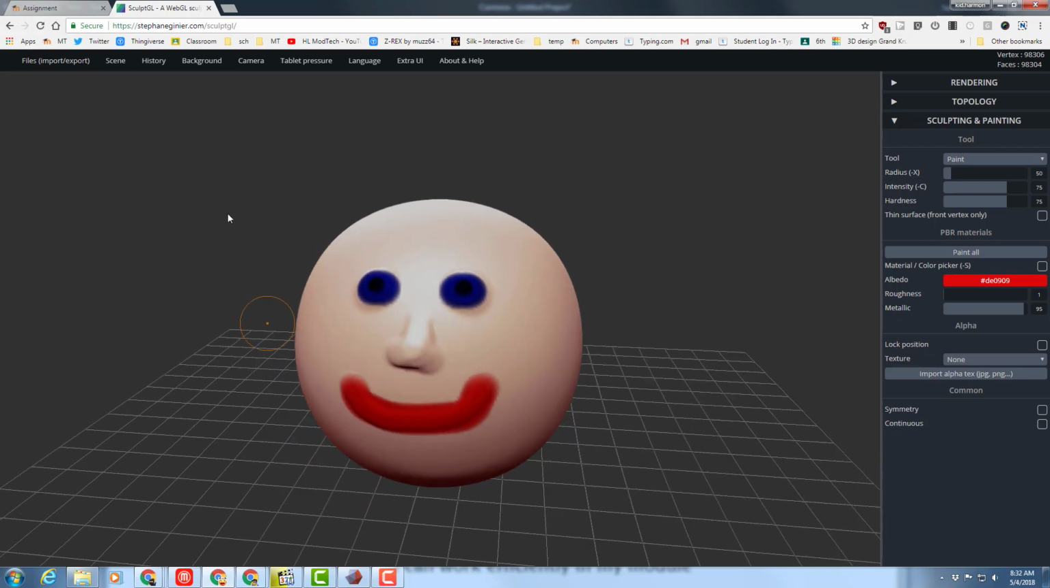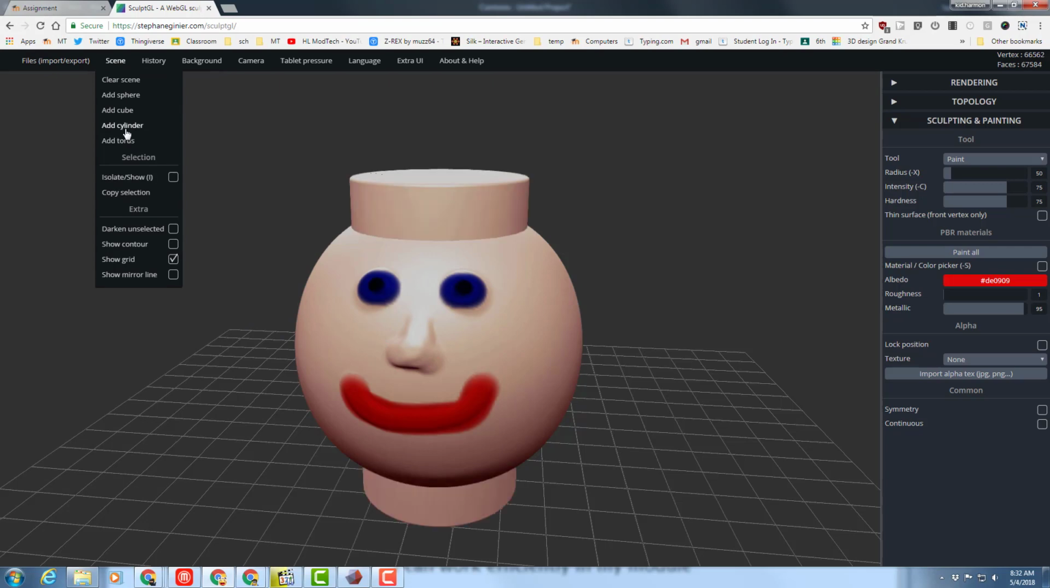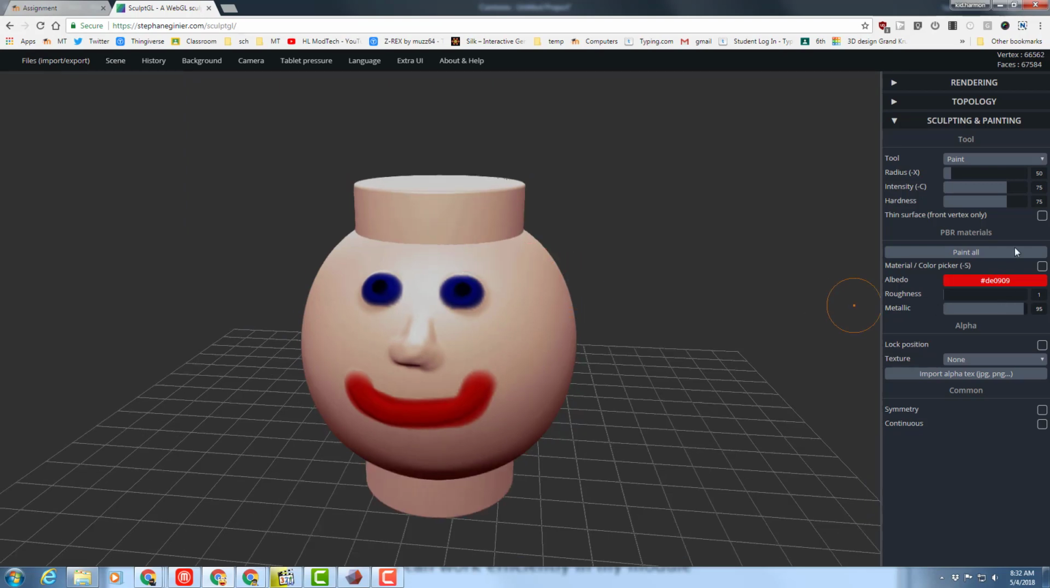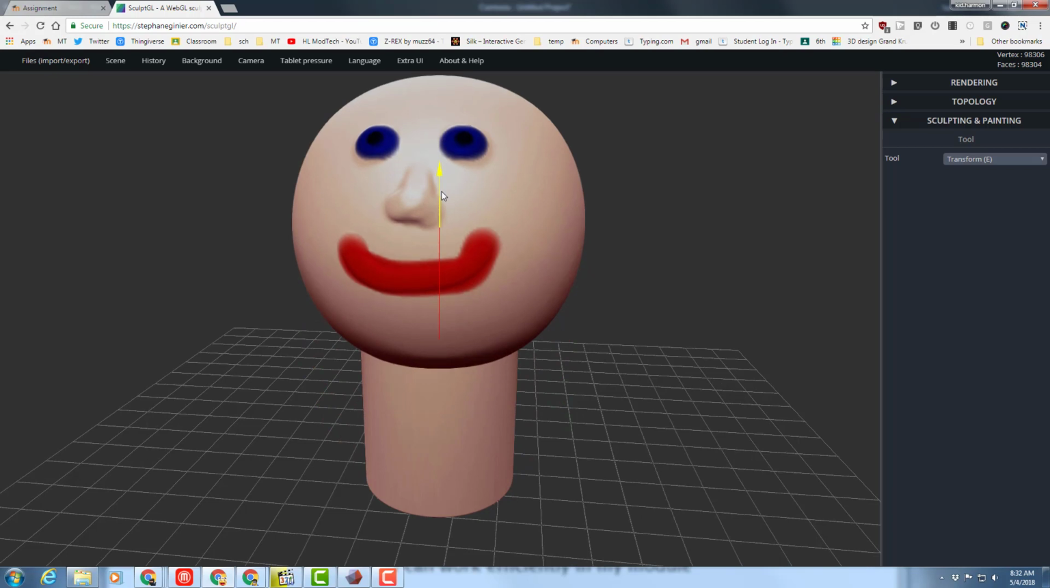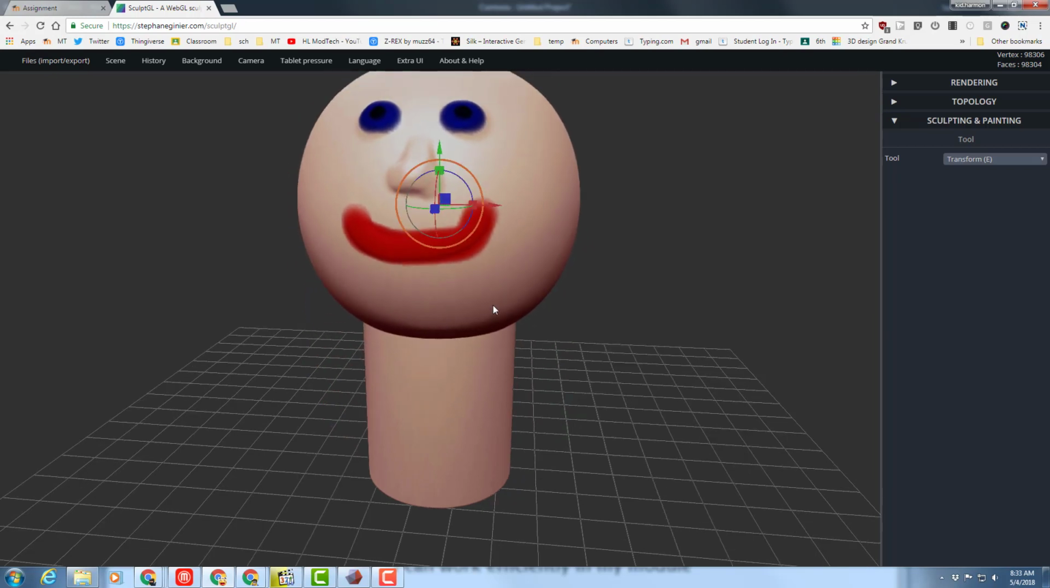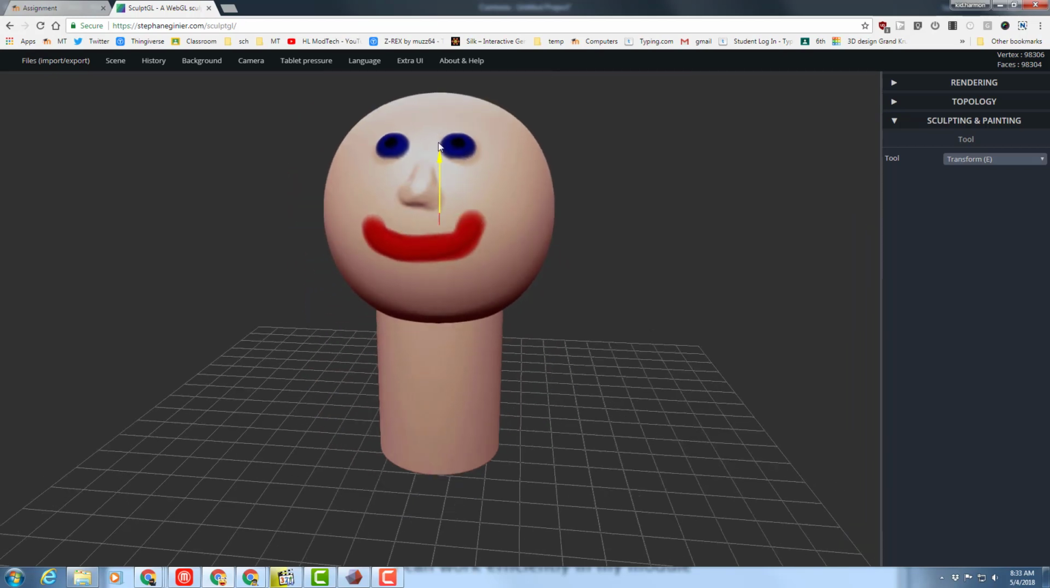Another amazing tool you can use is the Scene Add Options. I'm going to add a cylinder, and I'm going to use it for a body. Once I've got that cylinder in there, I'm going to switch tools, though, to the Transform tool. What this does is it lets you move things. So I'm going to click on my old sphere, and I'm going to use the arrow handle to lift that up. So it's a head on my new body.